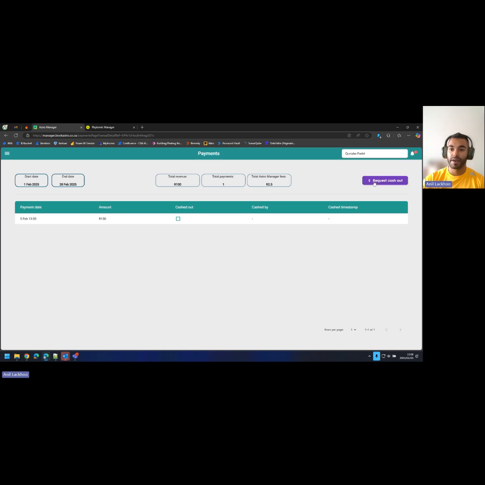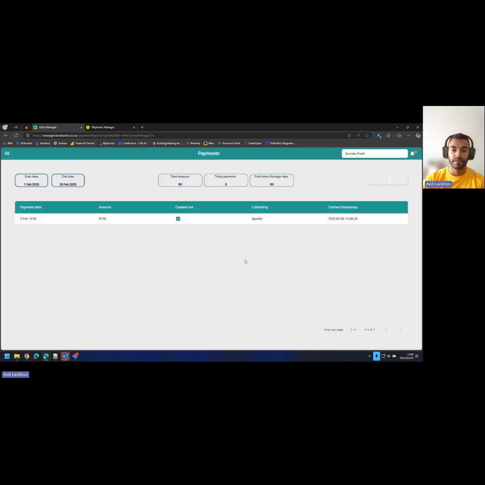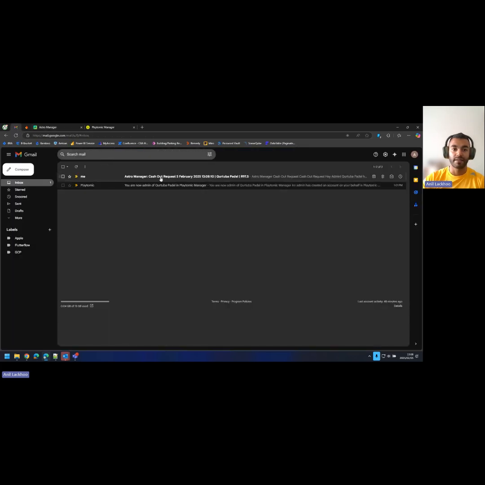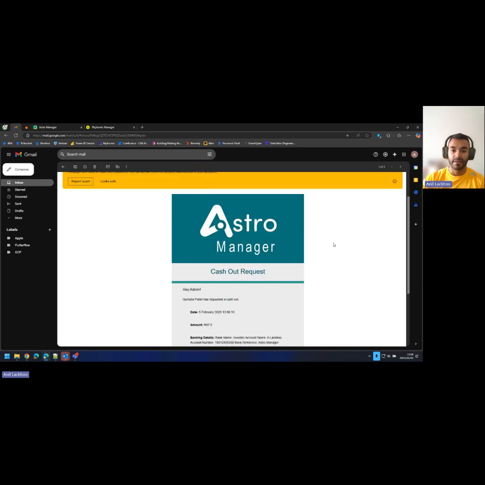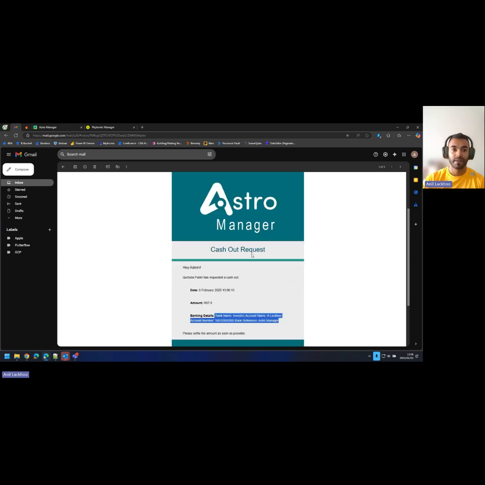Now, if you want your money back, go ahead and click request cash out, and it will show you the amount that will be paid to you after the fees. Simply click confirm. Remember the banking details that you supplied. An EFT will be made to that particular account. Now, just to confirm, this is the email that I get, which says it's a cash out request and for the amount that's specified together with the banking details.